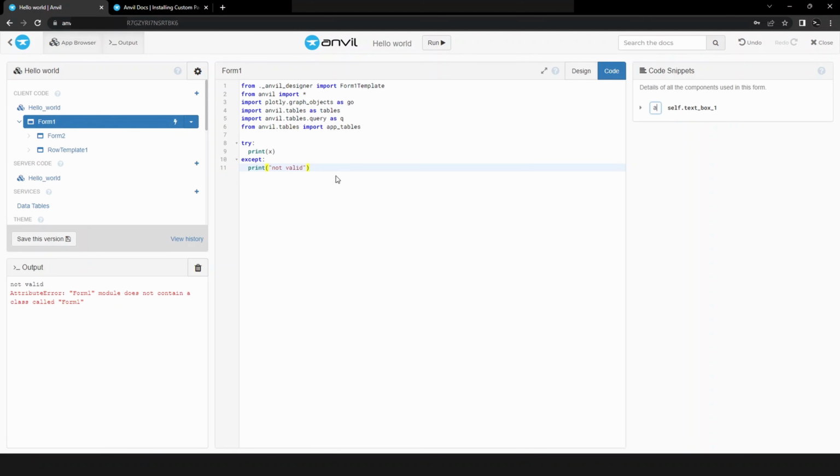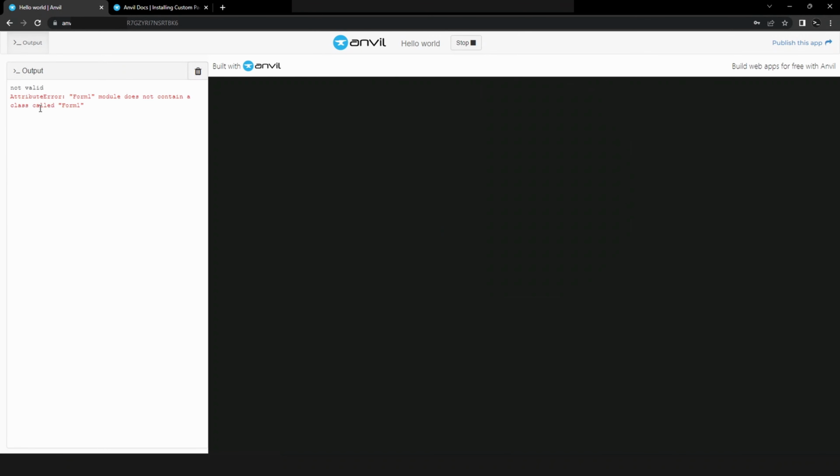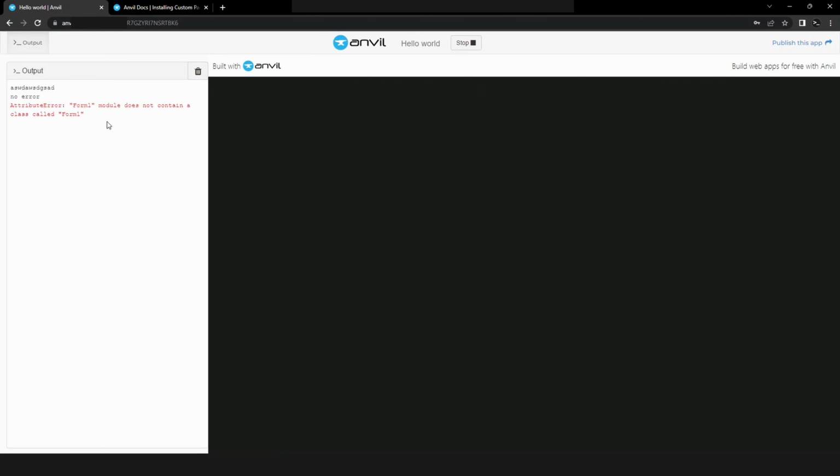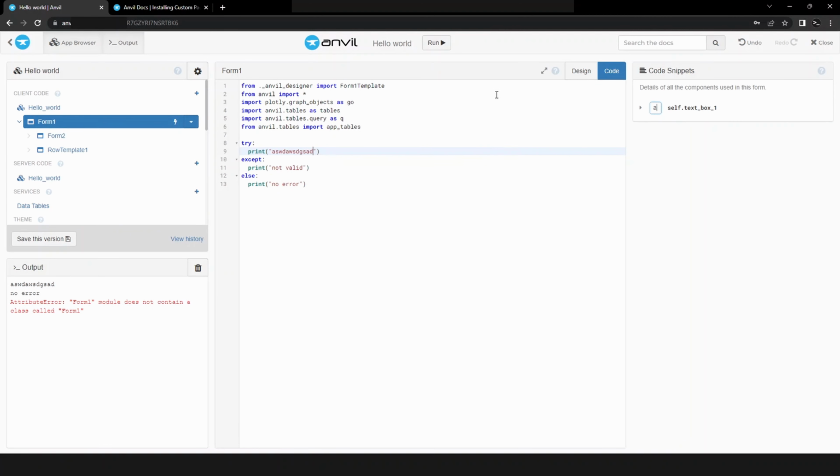Now, there's also an else function that lets you execute code even when there's no error. So if I do else print no error, but if I click run, it'll still say not valid because there is an error. So if I just do random stuff, and then it says no error, and since the try doesn't result in an error, it also prints what was in the try loop. And finally, there's a finally loop.